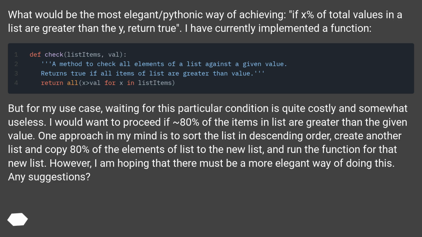But for my use case, waiting for this particular condition is quite costly and somewhat useless. I would want to proceed if 80% of the items in the list are greater than the given value. One approach in my mind is to sort the list in descending order, create another list and copy 80% of the elements of the list to the new list, and run the function for that new list. However, I am hoping that there must be a more elegant way of doing this. Any suggestions?